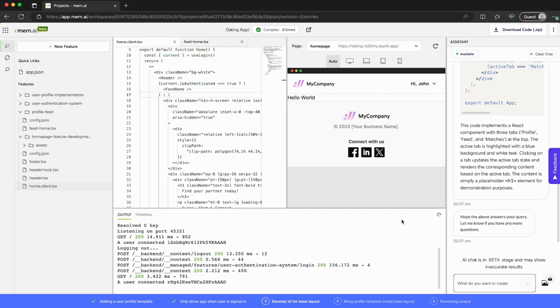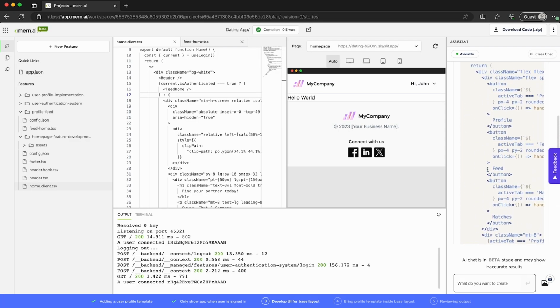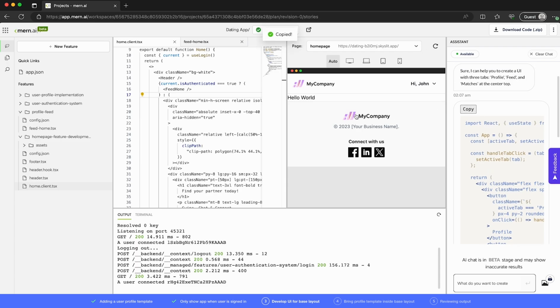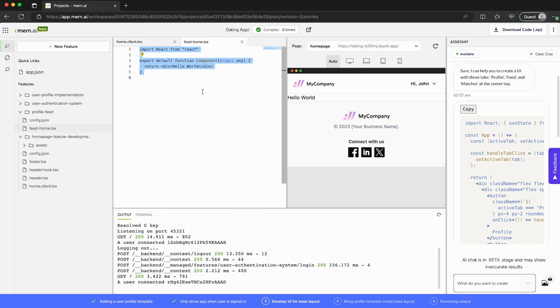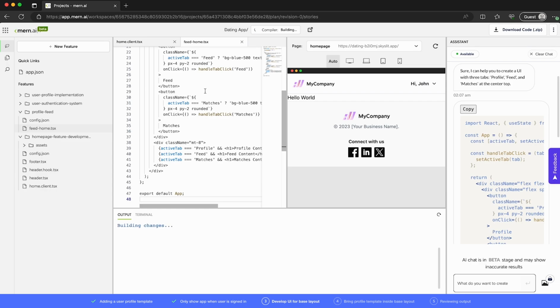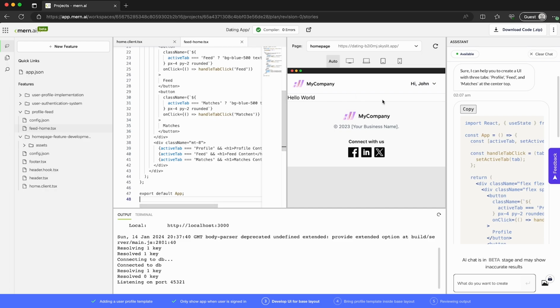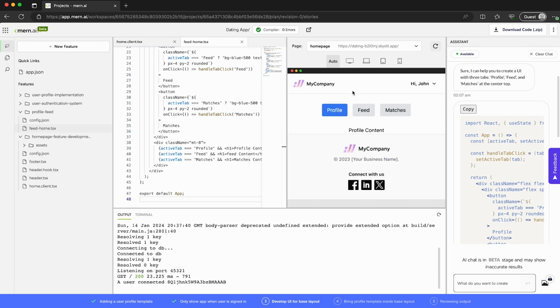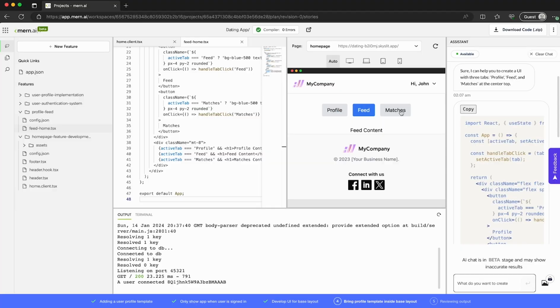Now we got a snippet for UI. So what I want to point out is that MERN.AI generates code that is very compatible with the rest of the code. So it's very easy to use the generated code inside any file you want without much hassle. So let's copy this, go to feed home.tsx and replace the entire content with this snippet. Click save and done. Let's refresh this page. Now we have 3 tabs for profile, feed and matches. How fast is that, right? And if you're logged out, you won't see these tabs, only the landing page.